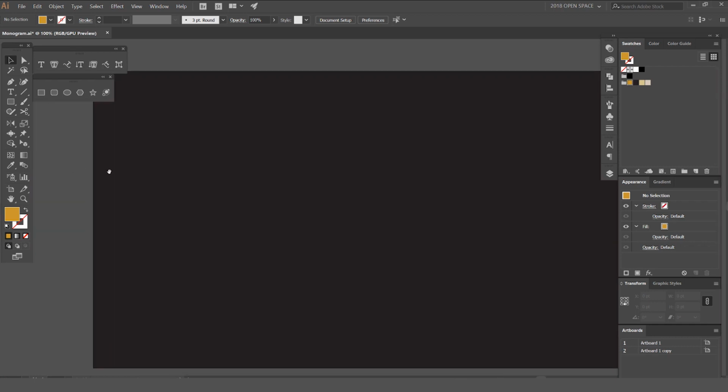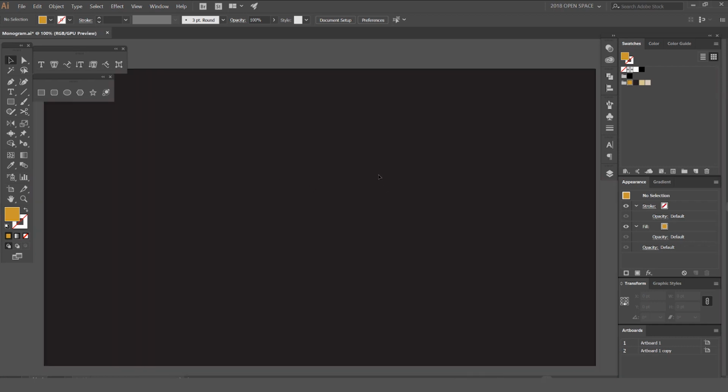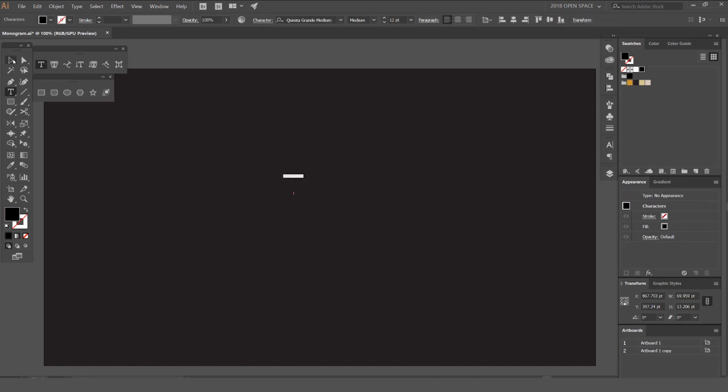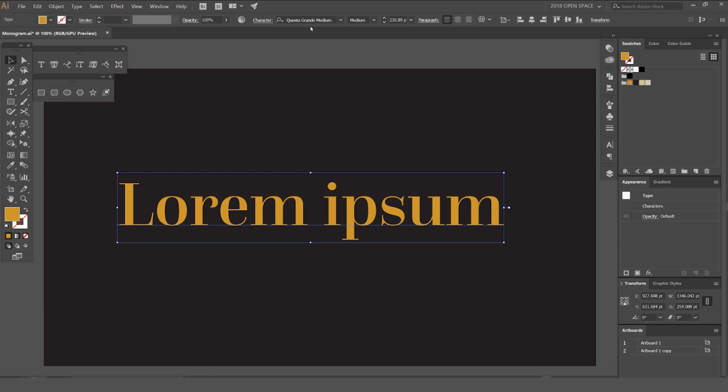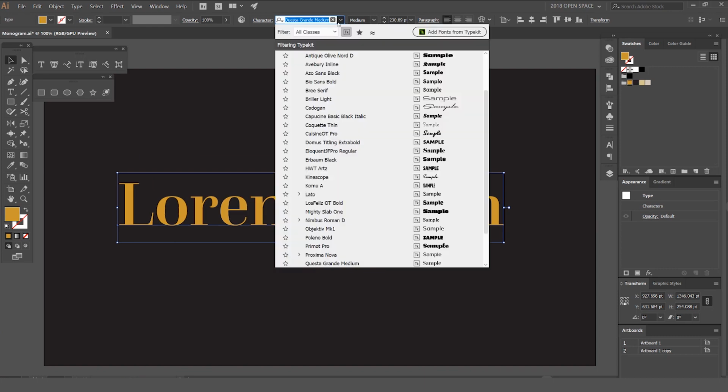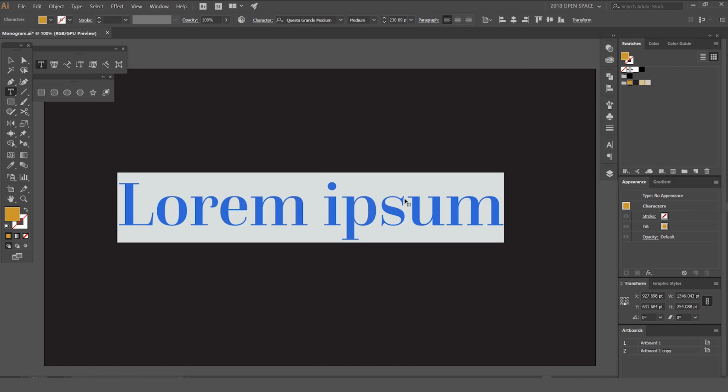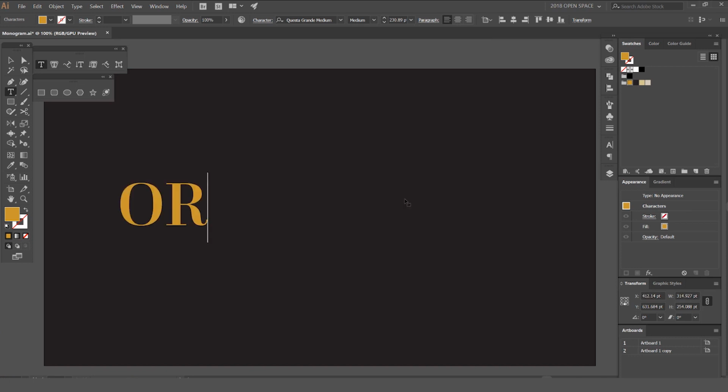So I'm going to jump on another artboard and show you how to do it. I'm going to press T for the Type tool. I'm going to click once and just scale this up. At the moment, I'm using Questa Grand Medium. This is in Typekit, so if you have a Creative Cloud subscription, you can get these fonts. And there's plenty of cool fonts here, but I'm just using this one for today because it's kind of elegant, kind of nice, and it's got organic curves to it.